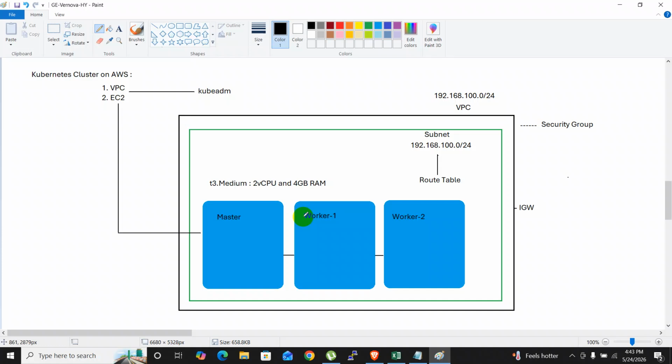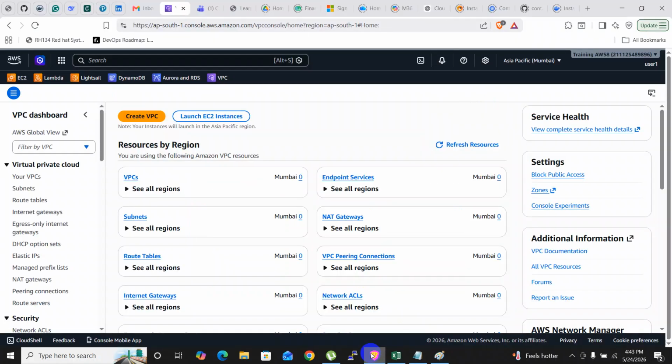So this is the overall architecture which we are supposed to use inside our Kubernetes cluster while building it. Okay, so now let's get started. Right now I have already logged into my AWS account. I hope you are able to see this AWS console screen.